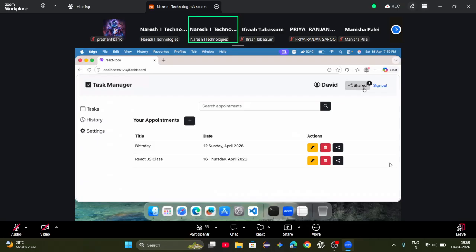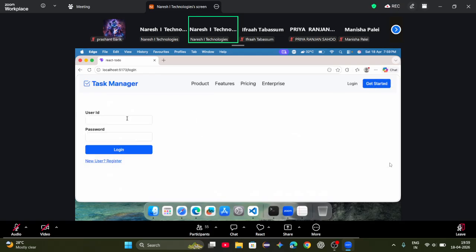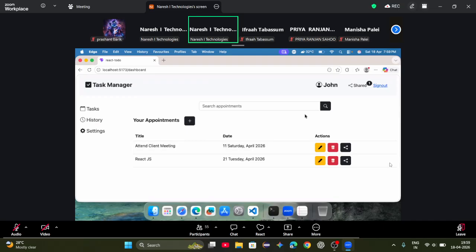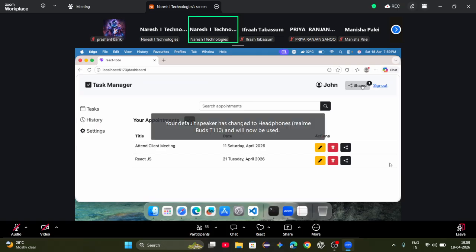Shared is one dependency problem. That is shared. So here, and let's sign out now. We will sign out. We will sign in as what? John. And we will add here, suppose John, and log in. And it says it is shared one. That means John also can see the appointment shared. Appointment shared.